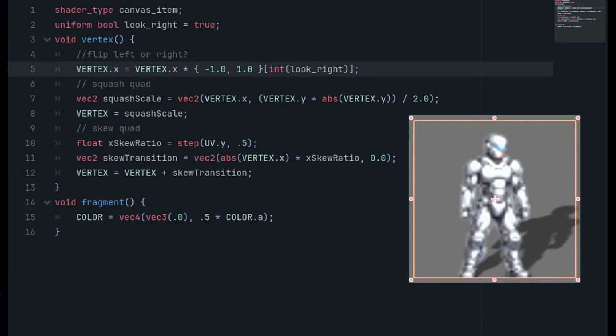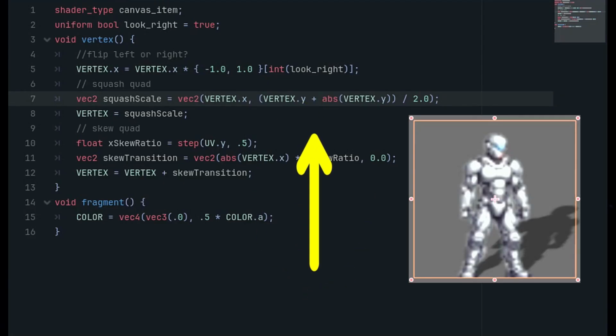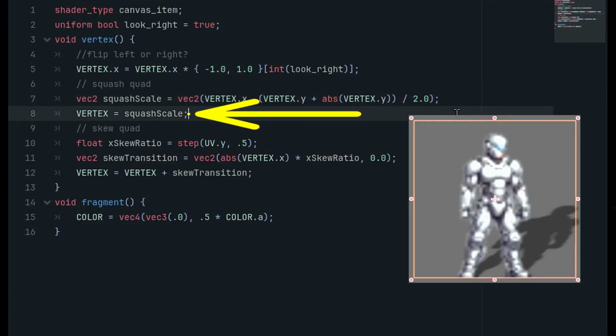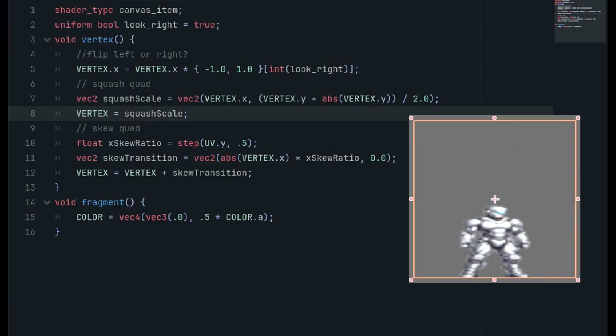Mirroring, check. Next, we can squash the shape. We'll do this by pushing the bottom 2 points up to the x-axis. To figure out if a point is one of the bottom 2, we'll check if its y component is negative. If it is, we'll move its y component up to 0. We completely overwrite the point's coordinates into the vertex variable to save this change. After all vertices are processed, the shape changes from its original rectangle into a half rectangle, where the bottom edge has been squashed into the x-axis.